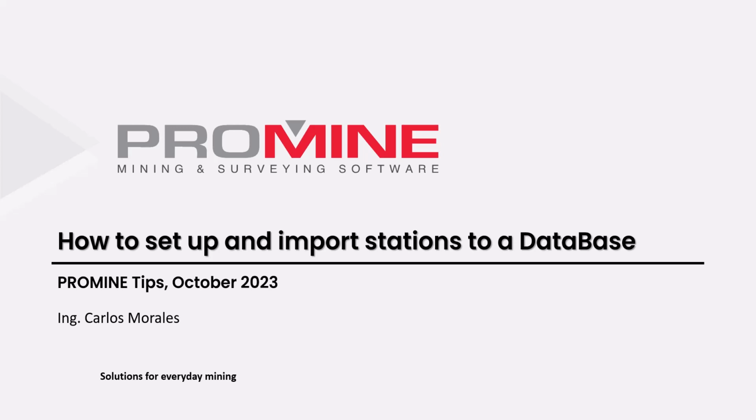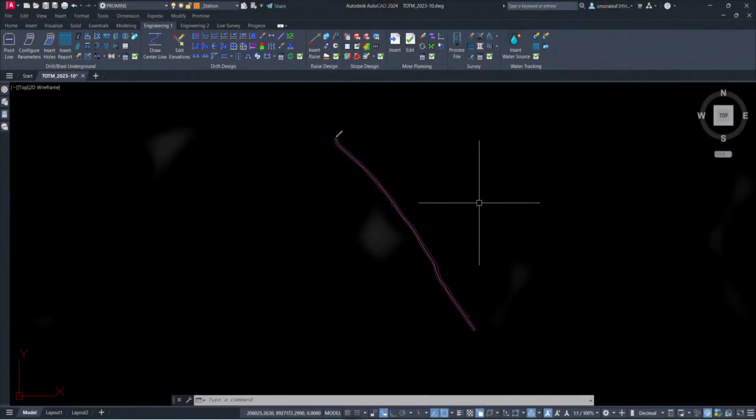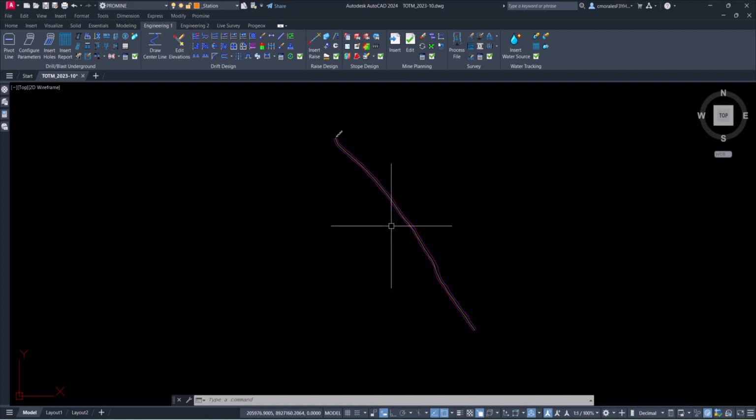In this opportunity, we are going to learn how to set up and import survey stations to a database using the Promine survey module in the AutoCAD and BricsCAD platform. As we said in the Promine tips of the month introduction, here we have on-the-ground drift information, and we are going to import into the drawing the survey stations, and while doing this, at the same time, we are going to make those stations be stored in a database.